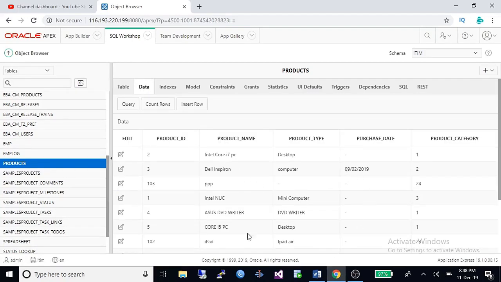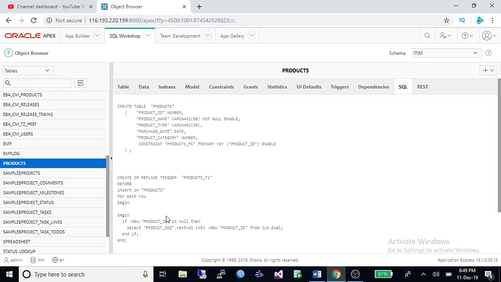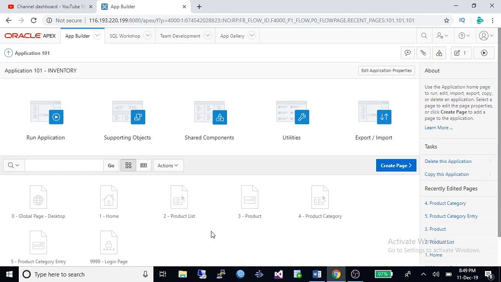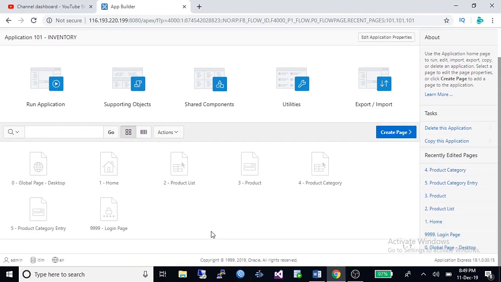Data may be like this: product ID, product name, product type, category ID. I have already inputted some data to show you. You can use this SQL statement to create this table, and you have to create a product sequence first to generate the product ID automatically and sequentially. After creating this table, go to the App Builder. I have already created an application called Inventory. Under this Inventory application, I will create a page for the master detail form.